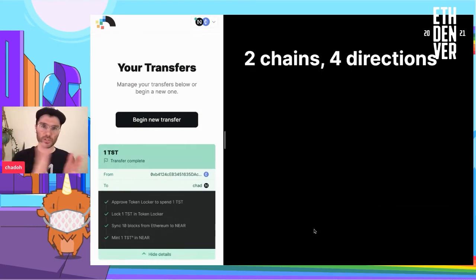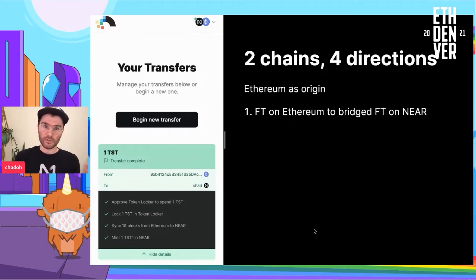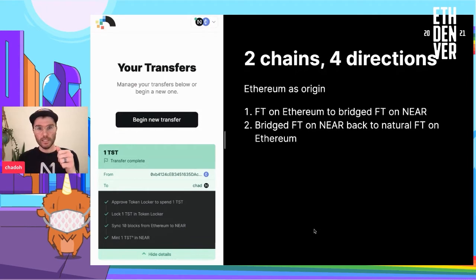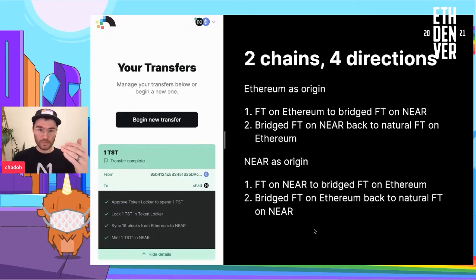Note here that we have 2 chains and 4 directions that you can send assets in. You can have Ethereum as an origin, where you have a fungible token on Ethereum bridged to a fungible token on Near, and then you send that bridged token back where it becomes a natural fungible token on Ethereum again. And the same thing in reverse. Fungible token on Near to bridged fungible on Ethereum, bridged on Ethereum back to natural token on Near.